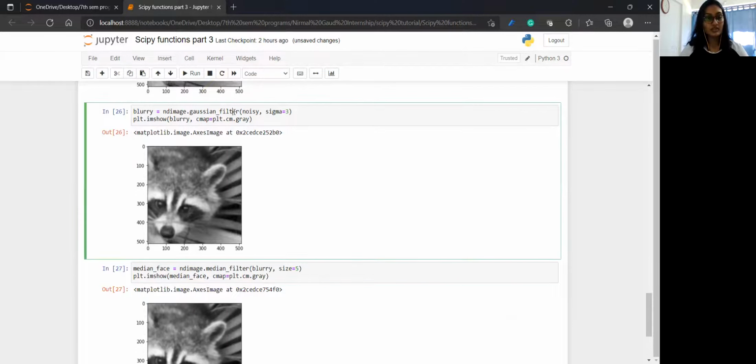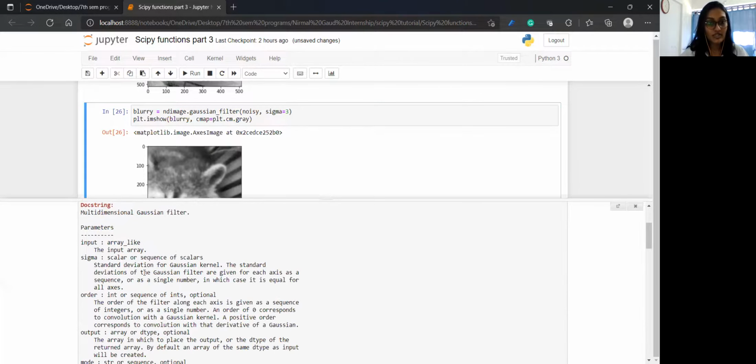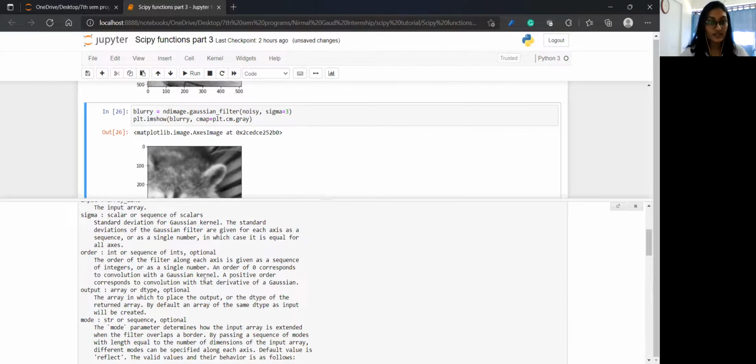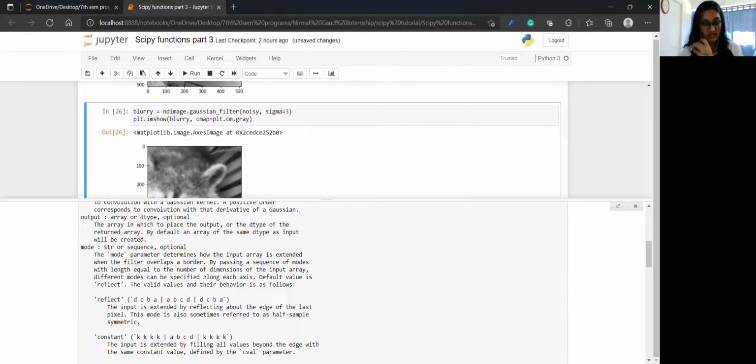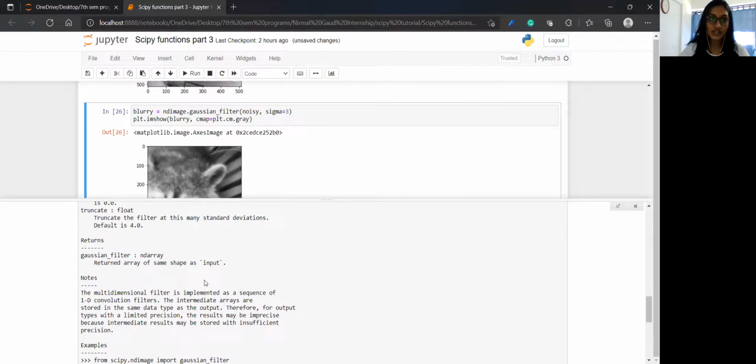So meanwhile we are plotting this, let us just see the documentation for a Gaussian filter. And we have the sigma value. Sigma value is a scalar or sequence of scalars, the standard deviation for the Gaussian kernel. Thereafter, we have the order, output, mode. Mode is a common thing that stays, and the cval value, truncate, and the Gaussian filter value is given as the output.